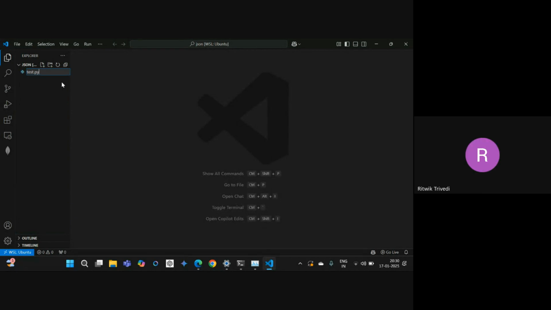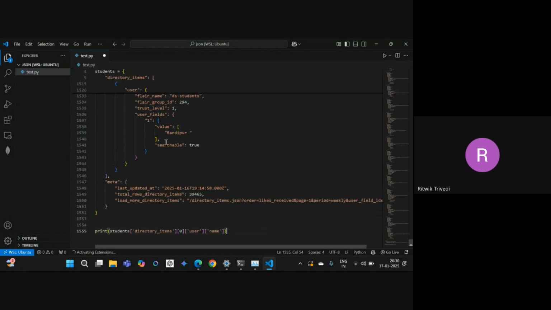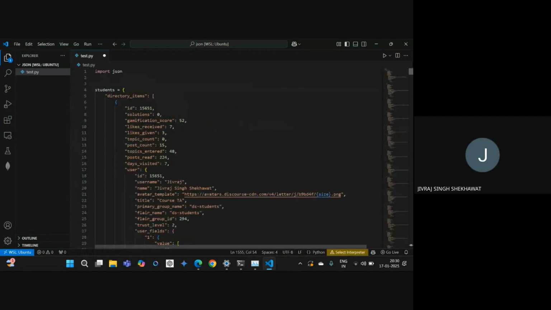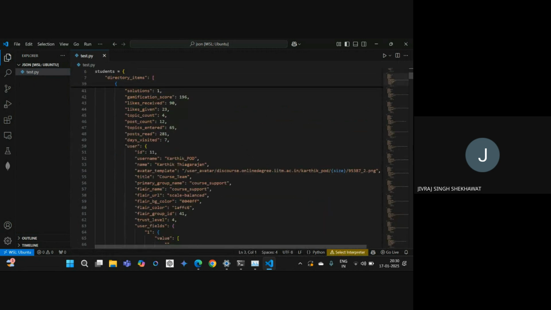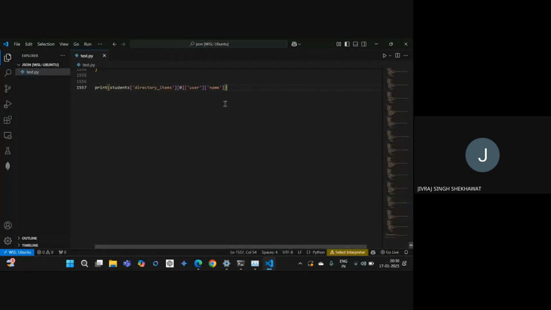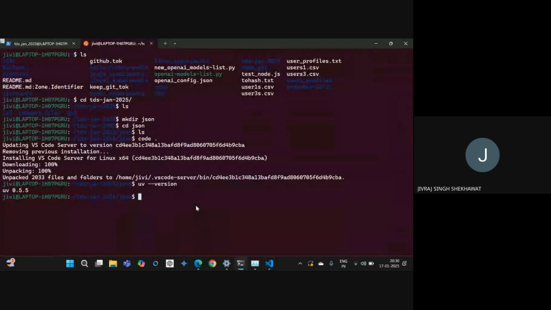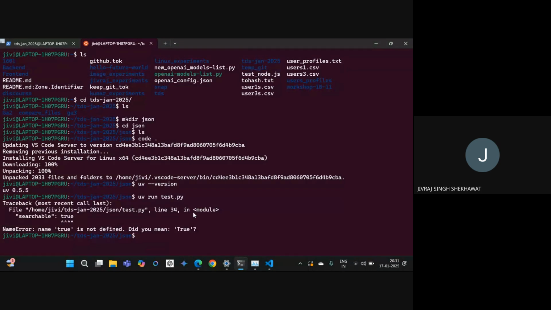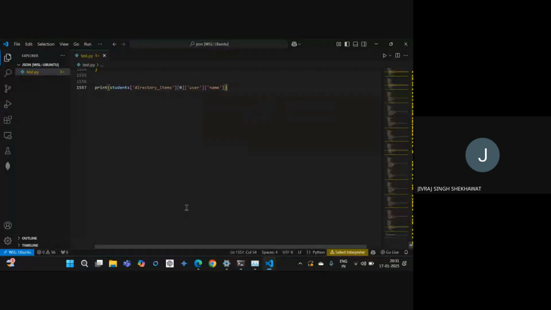Okay, sir. So here, what I have done, I have imported JSON, and then we are trying to get the name. So now let me run it using UV. What is the name of the file? I think it's test.py, and true is not identified.